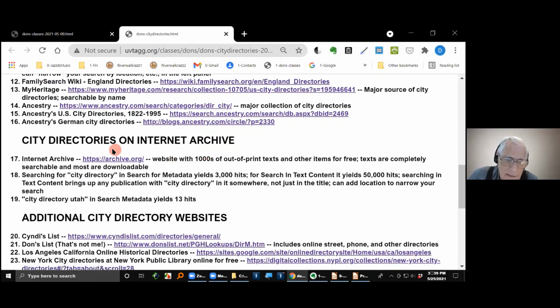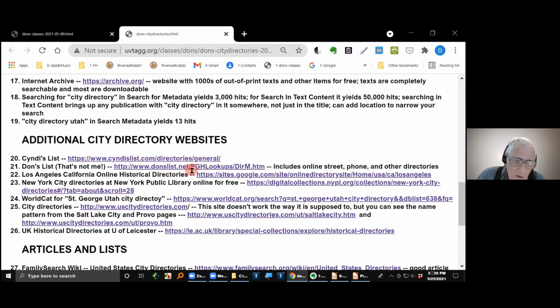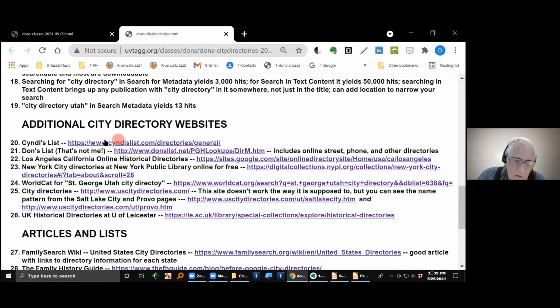Here's another site, the City Directories on Internet Archive. That's not a partner site of FamilySearch, but they have lots and lots of city directories on there, and they're available and searchable and so on. Then down below here is a list of additional city directory websites, various places where you can find them. And this only scratches the surface. There's lots more, but these are some of the big ones.